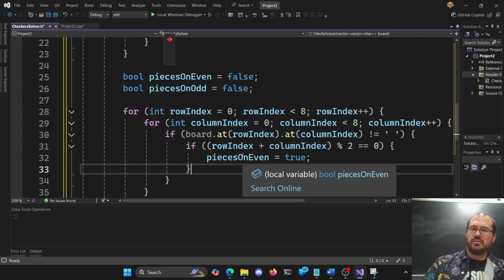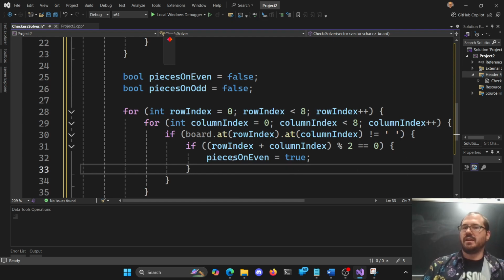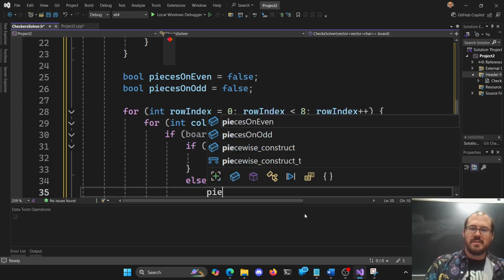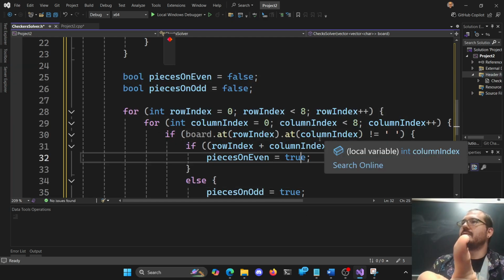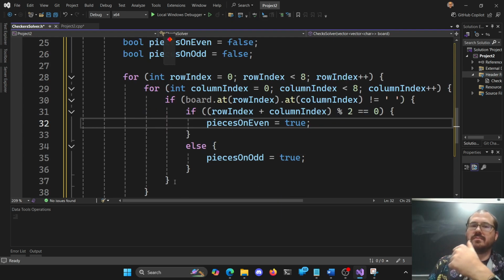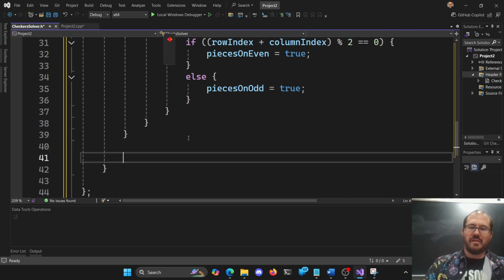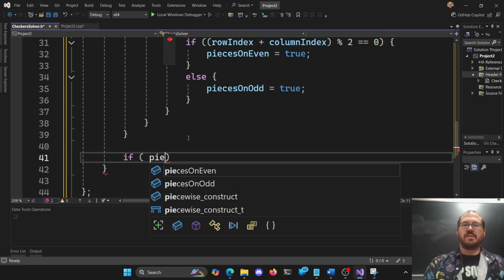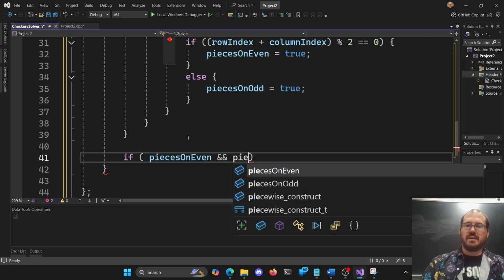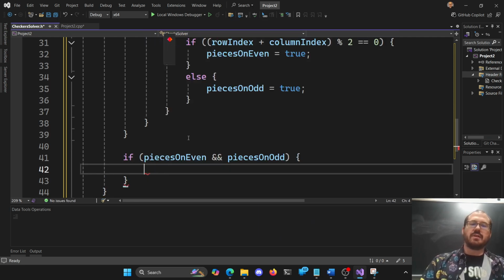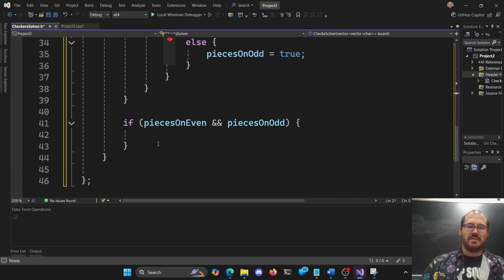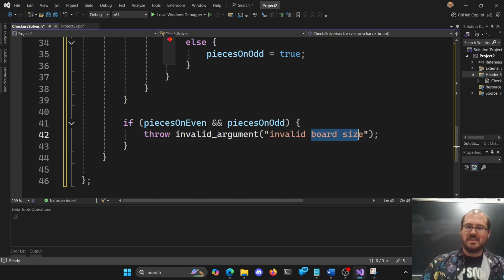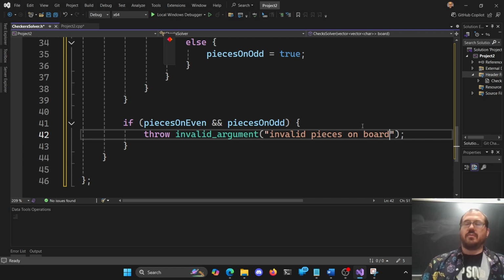If it's not true, then it's false, right? I can set pieces on odd to be true, right? So otherwise, my pieces on odd is true. So, hey, I found a piece on an even square, or hey, I found a piece on an odd square, right? Now I'm going to loop through and check all those different pieces, and then if both of those things are true, if pieces on even and pieces on odd, we'll raise a value error, invalid board, right? This is invalid pieces, I don't know, on board, whatever we want to call it here, right?